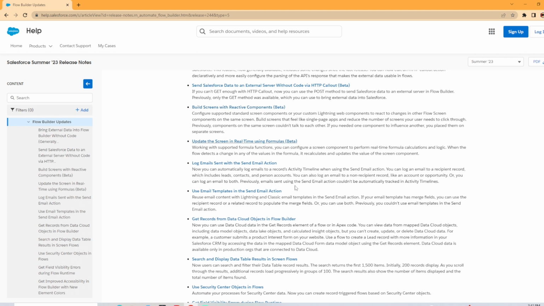And moving on here, we have log email sent with the send email action. Now you can automatically log emails to a record's activity timeline when using the send email action. You can log an email to a recipient record, which includes leads, contacts, and person accounts. You can also log an email to a non-recipient record like an account or an opportunity, or you can log an email to both. Previously, emails sent using the send email action couldn't be automatically tracked in activity timelines. This is a great update. If anybody's done any of the flows using the send email action, it would be great to be able to record emails being sent in the activity timeline.